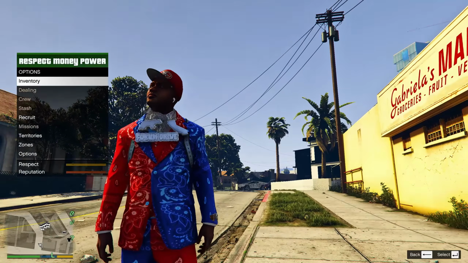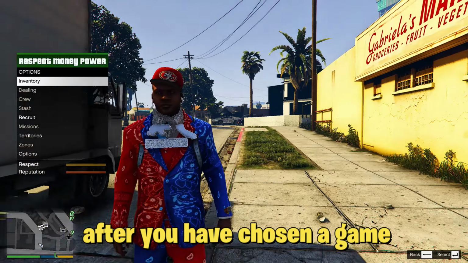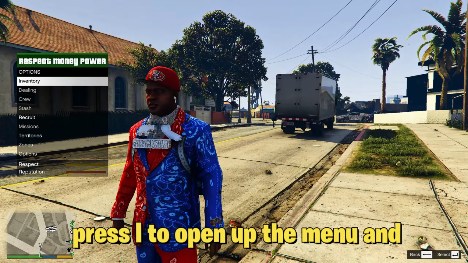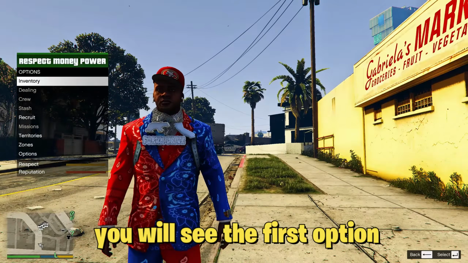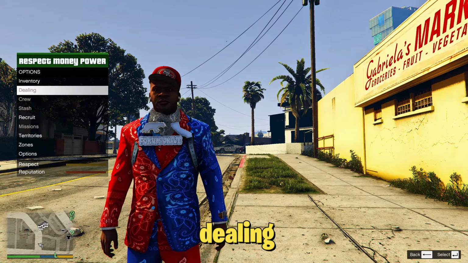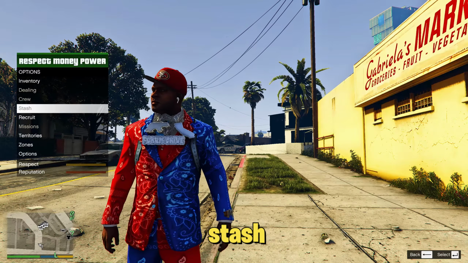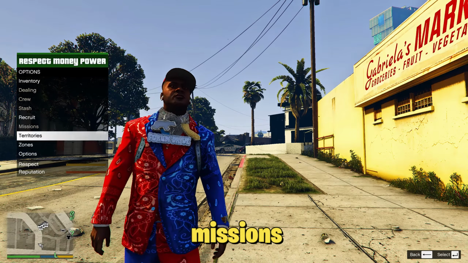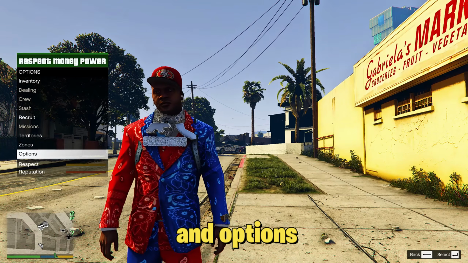So let's go through this menu for any new users that might be watching this tutorial. When you open up the menu after you have chosen a gang, press I to open up the menu, and you will see the options: inventory, dealing, crew, stash, recruit, missions, territories, zones, and options.